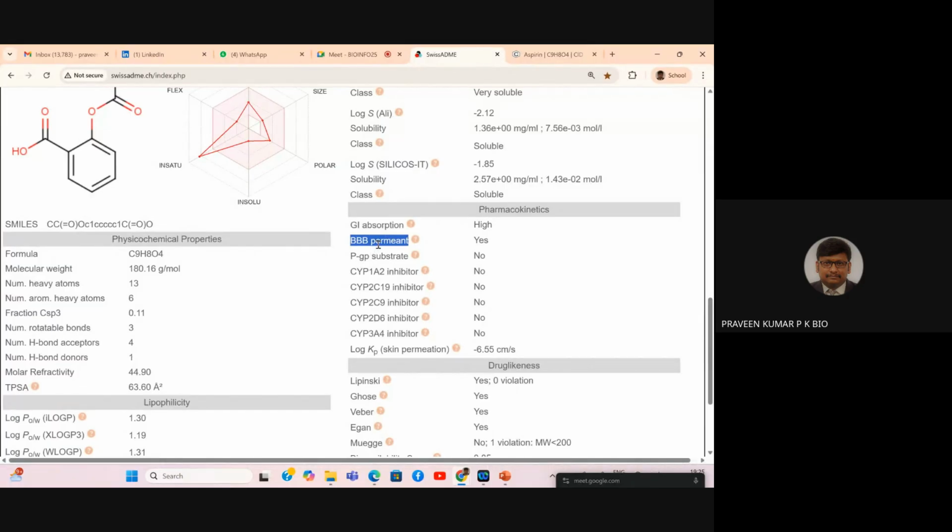So if the blood-brain barrier permeant is high, is yes, this kind of drug is also lipophilic in nature, so it can also affect the central nervous system. If you are treating central nervous disorders, no problem, we get the desired property. But whatever drug we take, it can also reach these areas. That's what you can understand from this information.